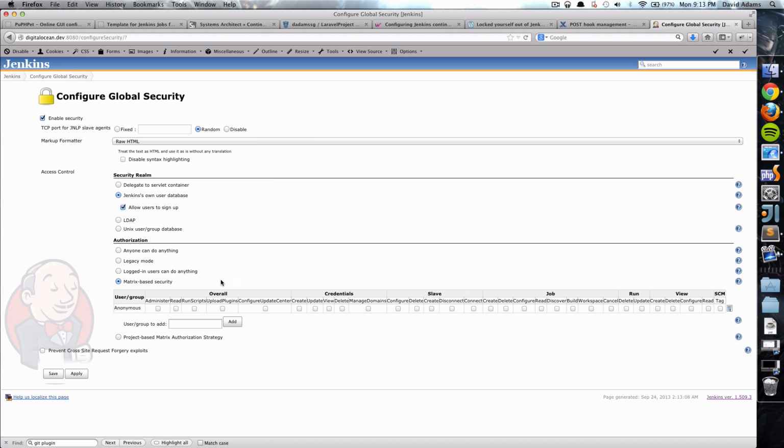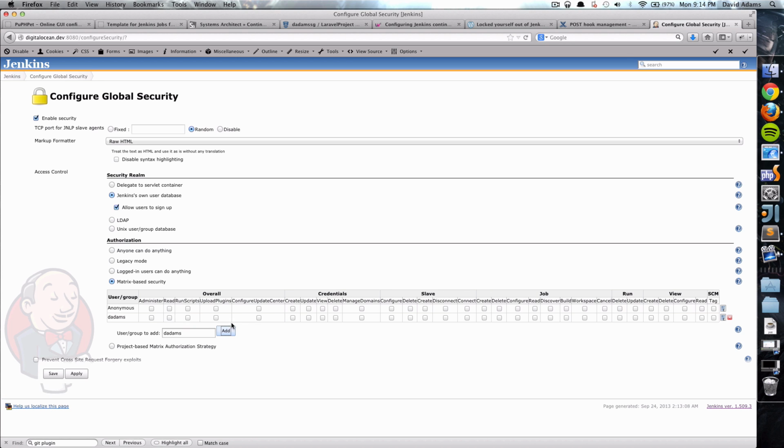But we want to use matrix-based security. If you use this, anybody will be able to come to your Jenkins install and register an account. But if you have this matrix-based security, they won't be able to do anything. They can't get in or do anything. So what you want to do is put the username that you are going to create in this field and click add, and then give this future user all access by checking all these boxes. Okay, I'm going to save that.